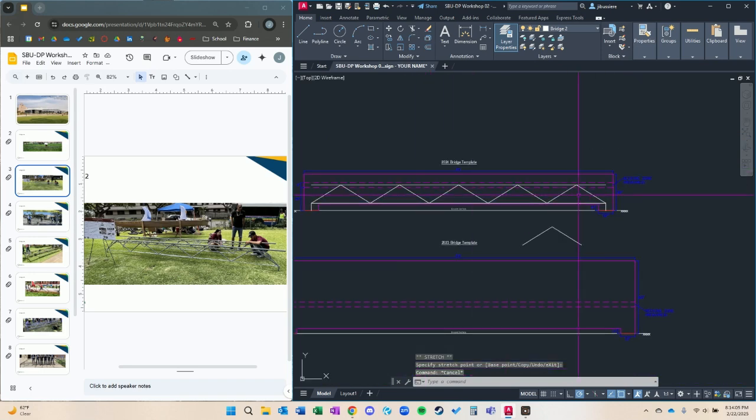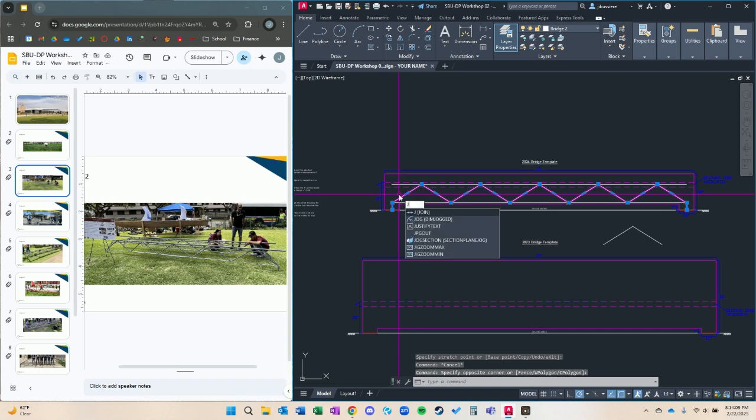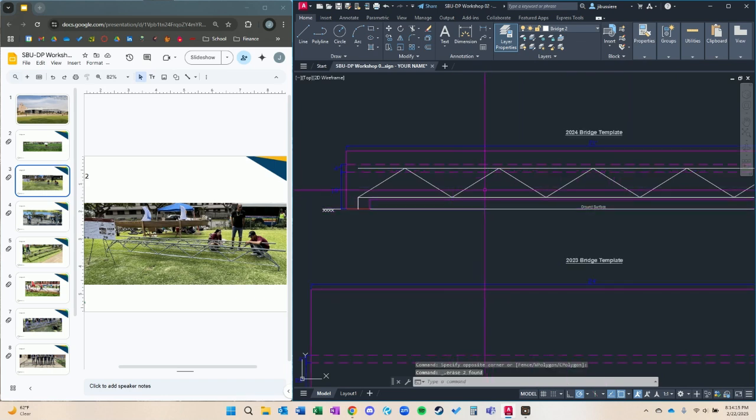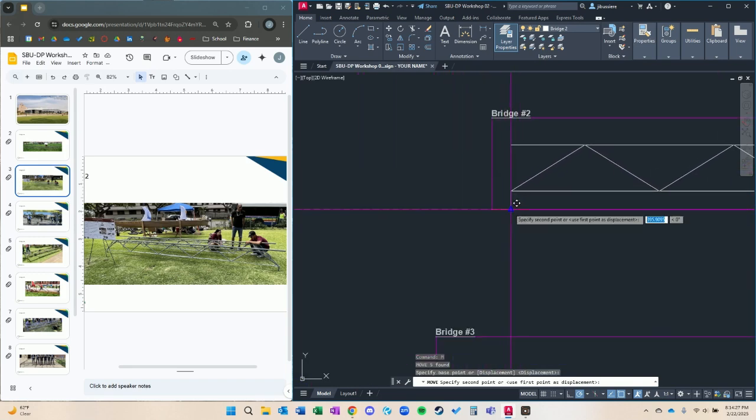And one last thing, just out of good practice, I'm going to join all of these to make them one member because they are polylines. So now, that is our second bridge done. So I'm going to select it, use my select similar again, gotta use the move command first, and then we'll bring that over to bridge number 2.